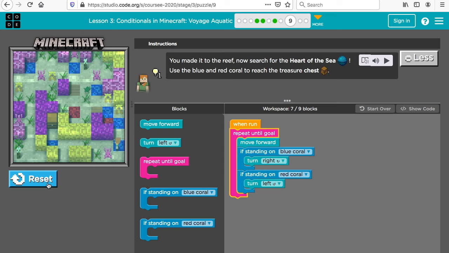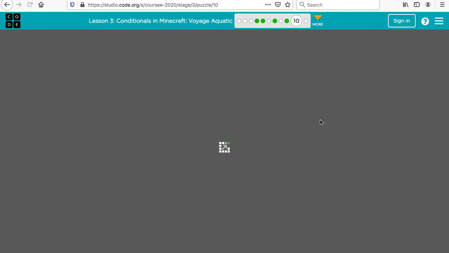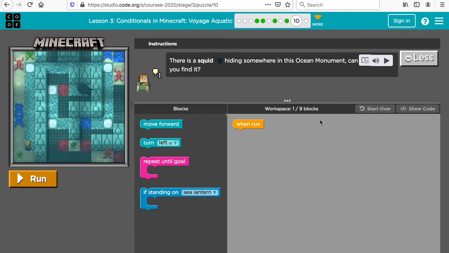Good, he's going towards the treasure chest. Okay, so conditionals make it much easier for us because it makes our code easy to run. We can say, if this happens, then do that. So a conditional is an if-then statement. If this happens, then do that.